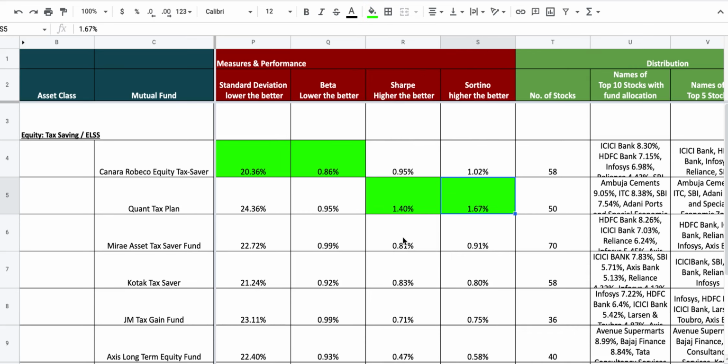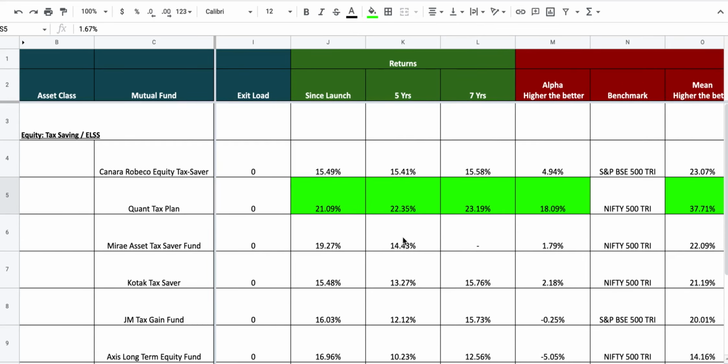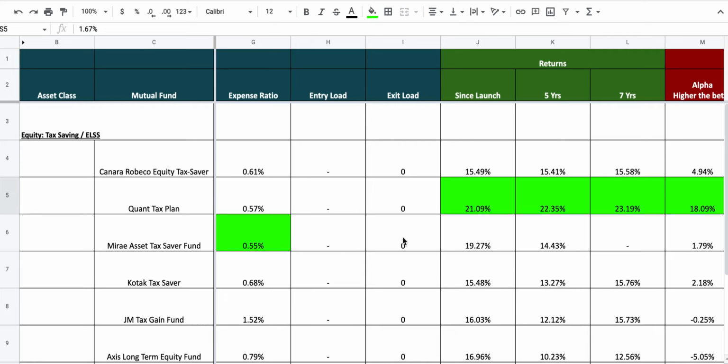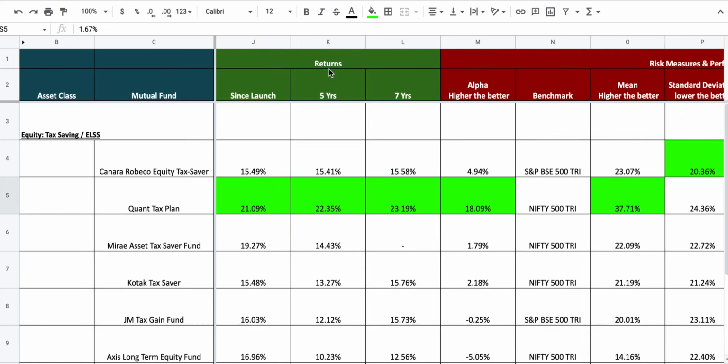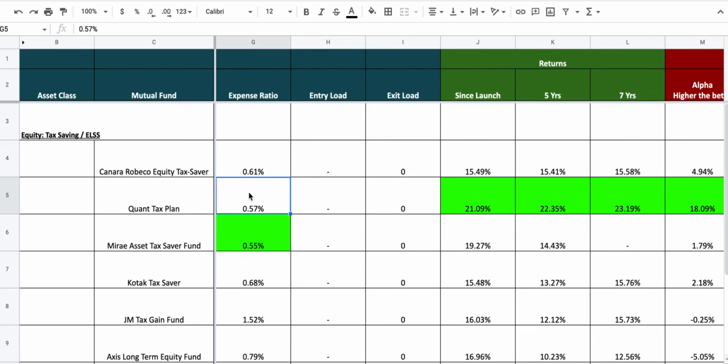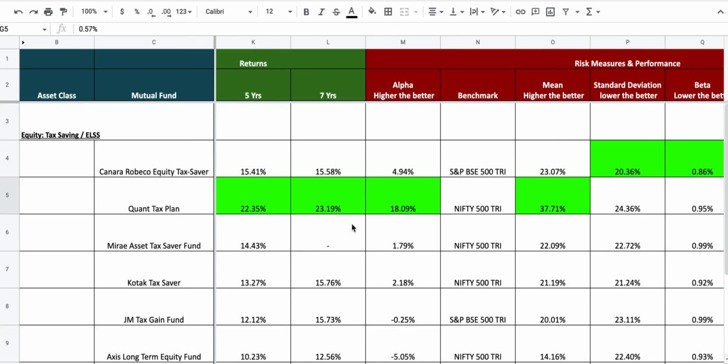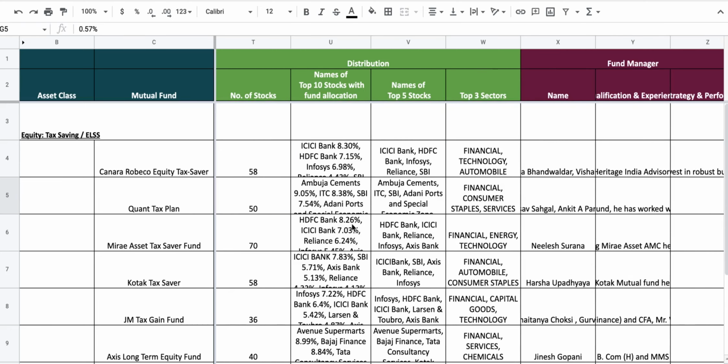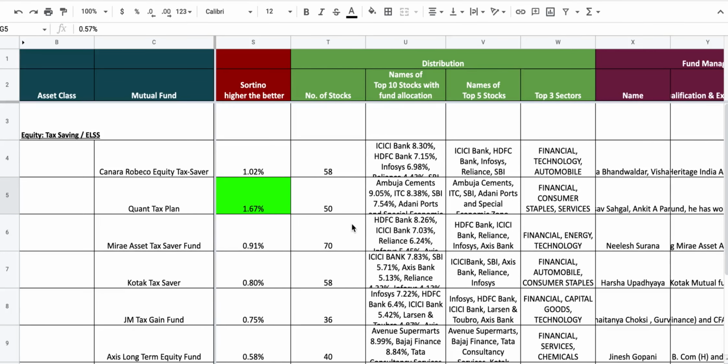So clearly, just from this exercise, I can see that if I were to pick one, I'm clearly leaning towards Quant Tax Plan, basis the returns and the risk. And the expense ratio is very, very competitive, of course, with this one. Okay. And then there is more information available here, for example, distribution and concentration. These are other concepts that you will further learn as you go ahead. But for a basic first level comparison, this is how you can go about it.